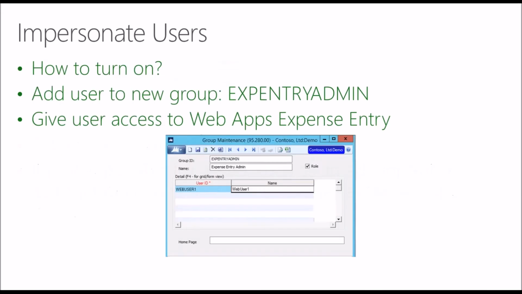Now, how do we turn this one on? A little bit differently. Inside of SL, we've created a group called Expense Entry Admins, as you can see listed on the screen. To give people access, go into the group maintenance screen, go to the Expense Entry Admin, and type in the user ID of the person you'd like to be able to do that. By assigning them to that group, when they go into web apps, they will have the ability inside the expense entry screen to turn that on and start entering expenses for other people. So you do have that functionality.